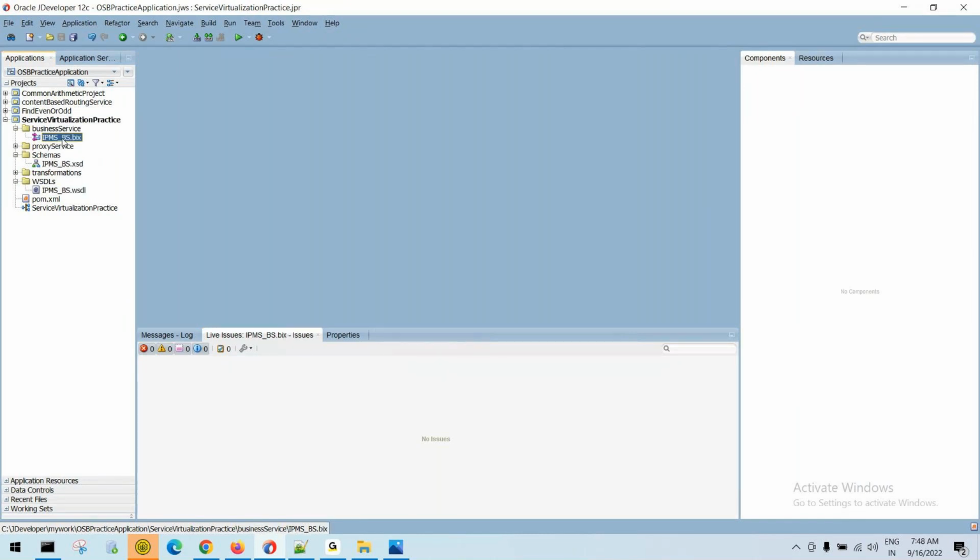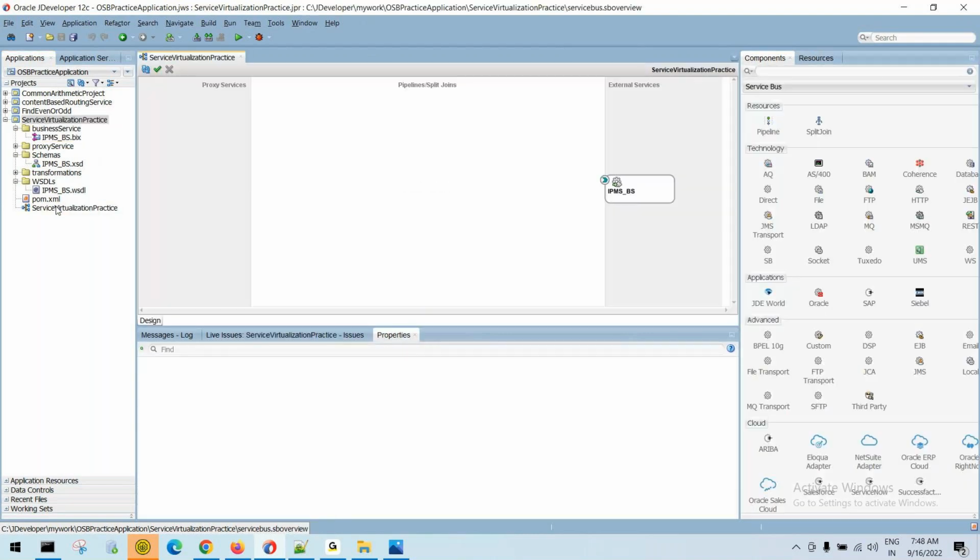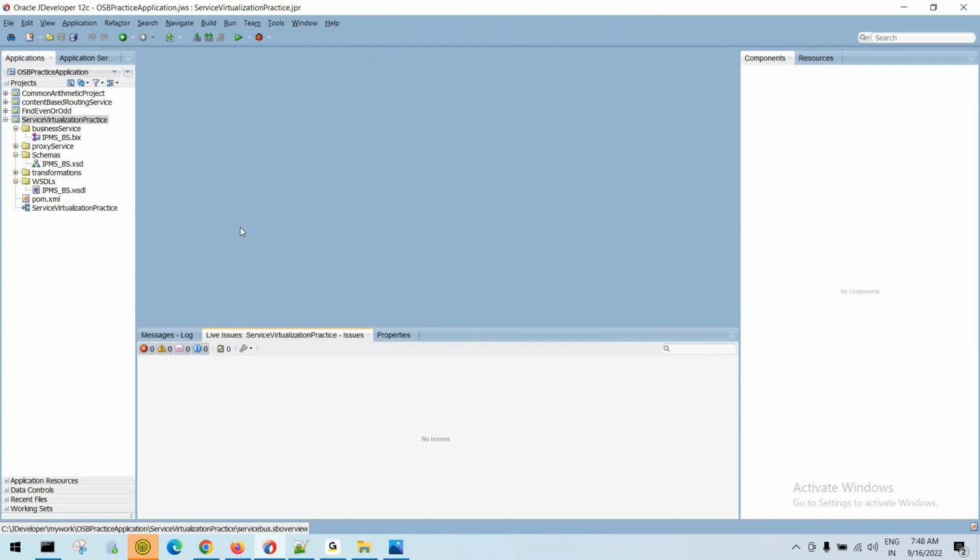Business service component is nothing but a reference component in composite. I'm not using composite at all in this example, but we'll see how the composite will be affected. I'm not doing any changes in the composite, but the business service is visible here. If you want, you can use it, but intentionally I'm not using it.